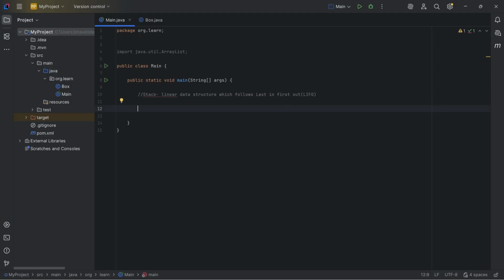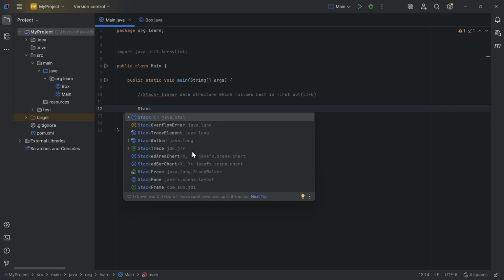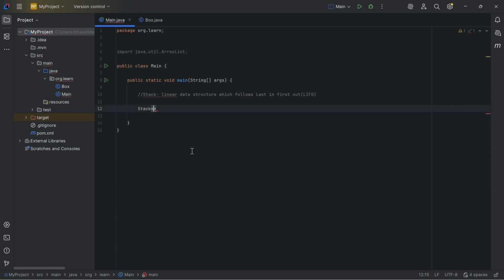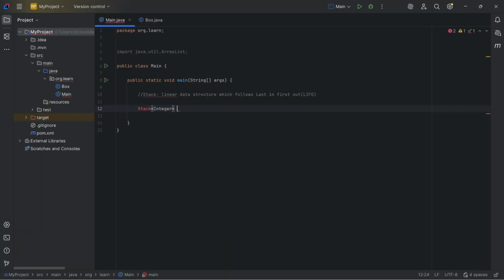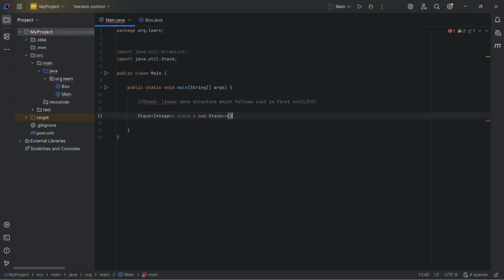So stack is a built-in class provided by Java, and we have learned generics. So we will have a stack of integer, or it can be string. During compile time only, the compiler will check which data type we have provided. So let's say we are creating a stack of integer. In this stack we can keep only integer values. Stack equals new Stack.